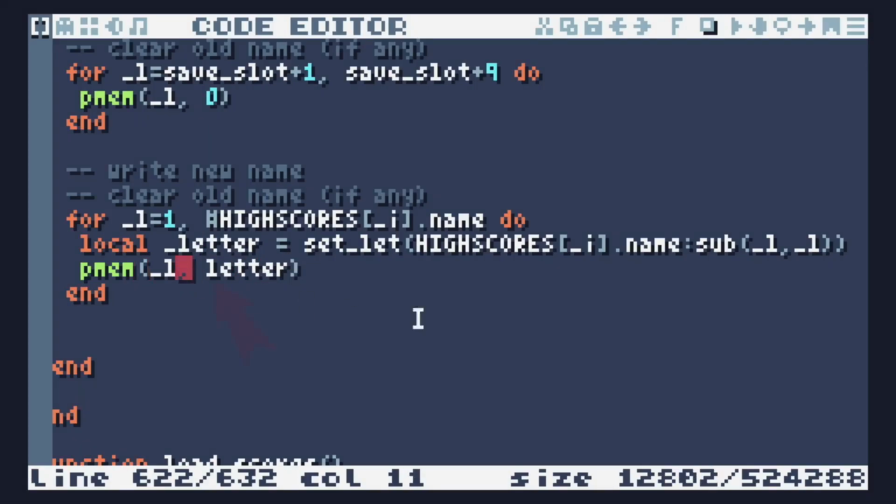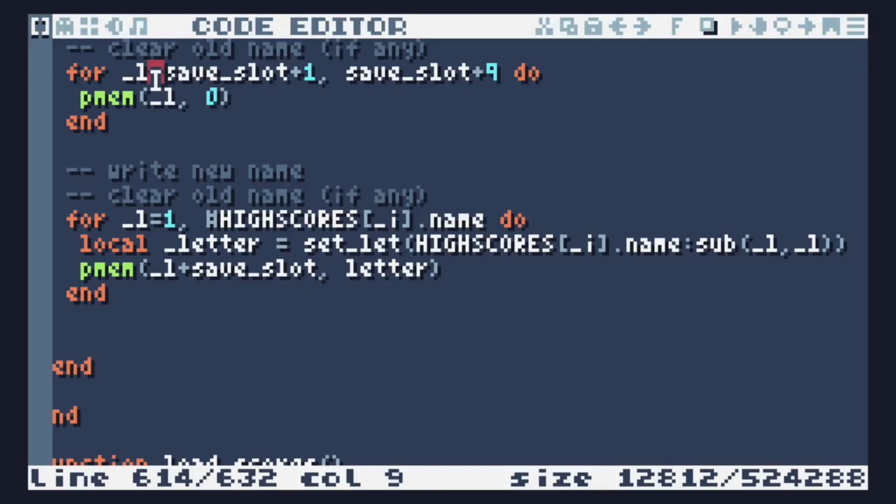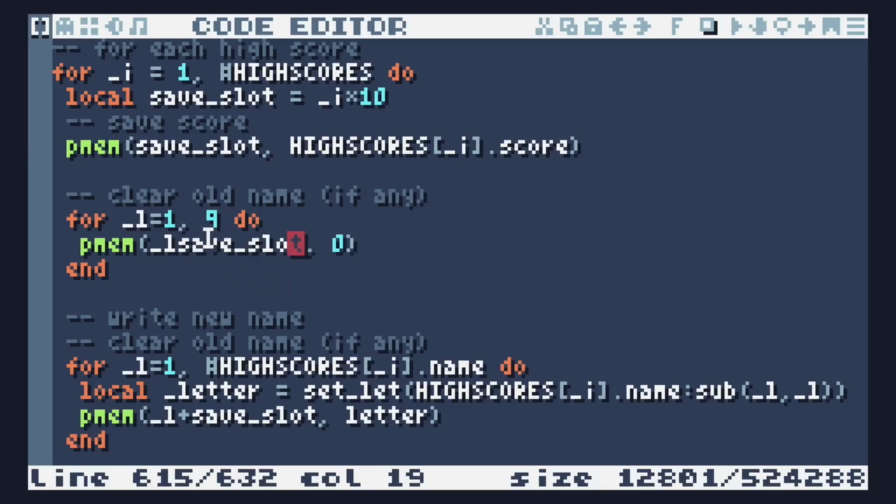But now we can't just set it to underscore L because that's going to set it on 1, then 2, then 3, then 4. So we need to do this plus save slot, which is then going to give us basically like that 11. We're just doing the plus save slot at the pmem stage instead of in the for loop. Maybe for consistency, just so that they're the same. Okay.